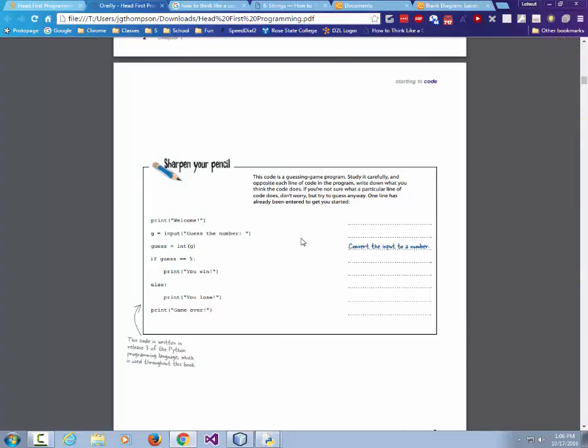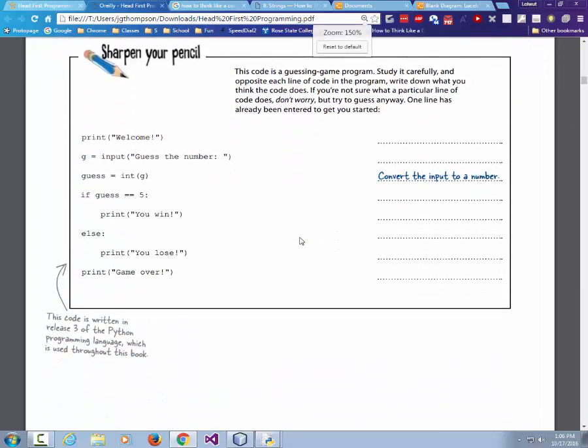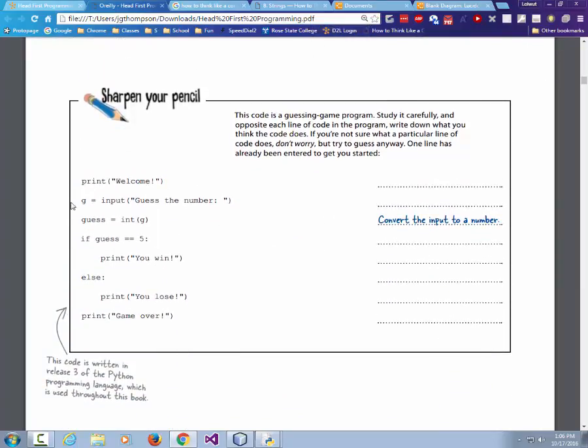So here's their first attempt at it. Print welcome. And then G is equal to input, guess the number. And then we convert that to an integer. If the guess is equal to 5, apparently that's our secret number, print you win. Else, print you lose. Game over.